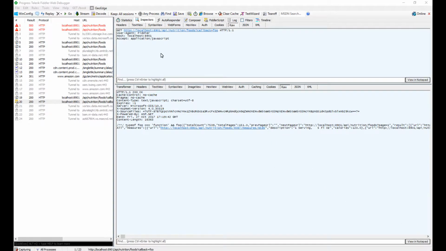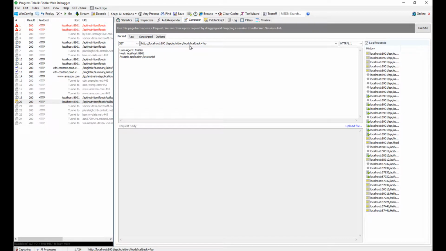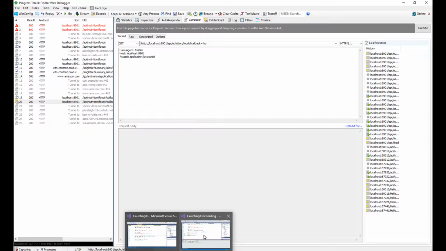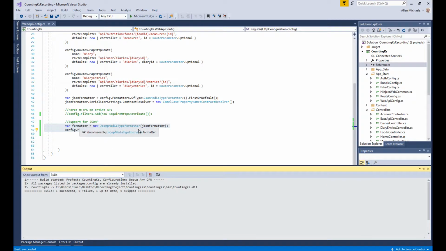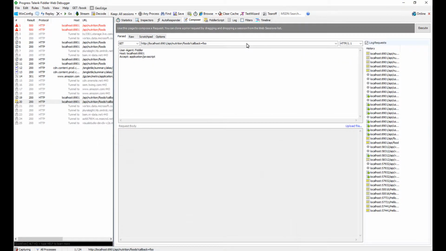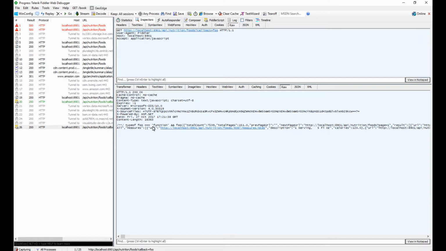So to see this in action in Fiddler, we can go ahead and make a call to our foods controller, and then we'll also add a query string callback equals foo. This will actually work with our newly added formatter here to automatically format our return. So when we execute this, we'll see that we're getting back now this foo function, which is a JavaScript function.